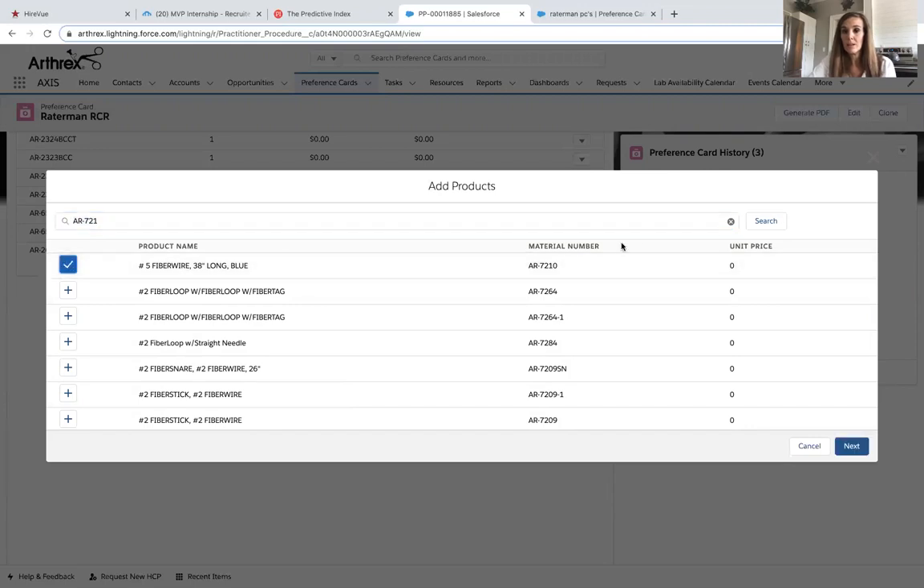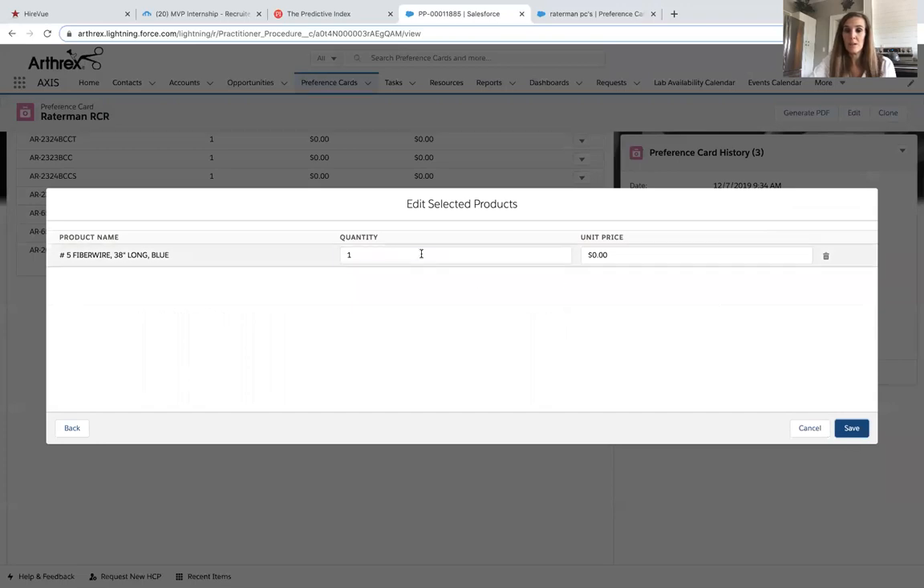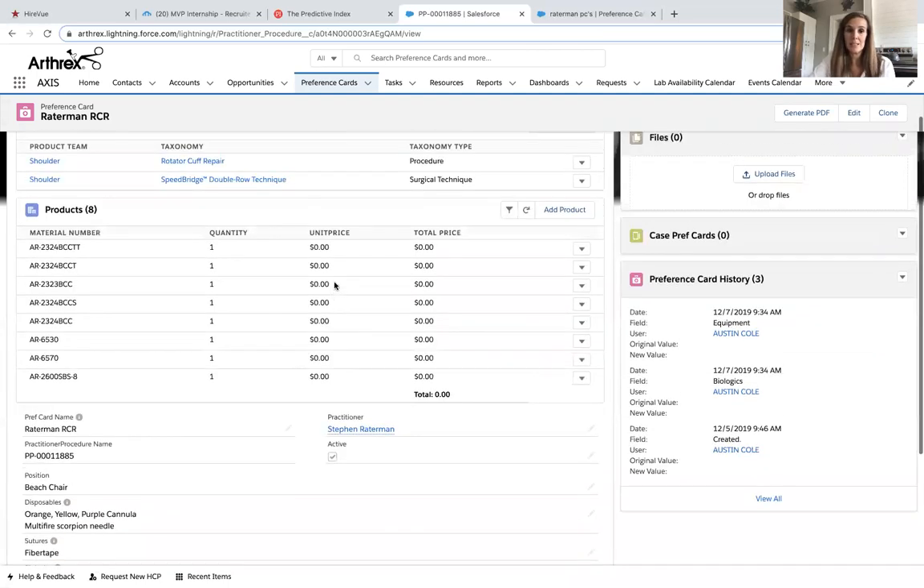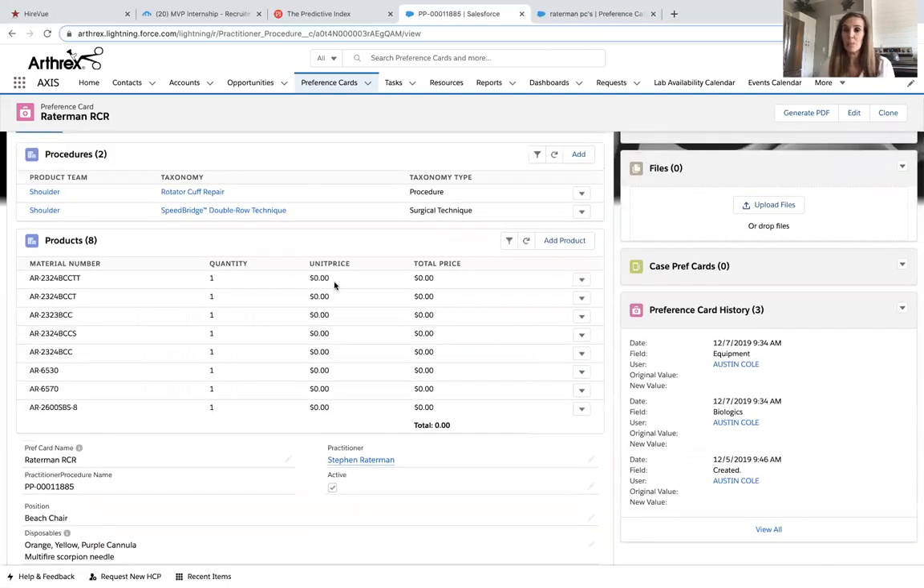adding, and then you will add quantities here. And we're always going to have a unit price of 0. We don't want to tag prices on this right now. So once you do that, you'll hit the quantities, you'll hit save, and then it will add it to this list. Why this is important?